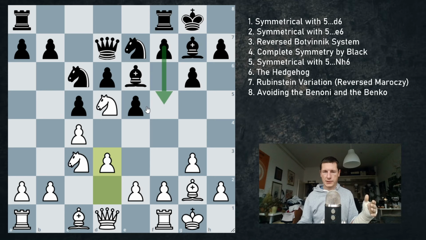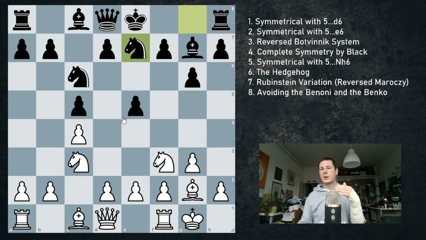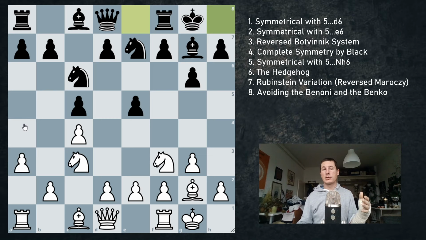Okay, so this is what I like as white. I like playing knight e1 and not allowing d5. Now, you can allow d5. a3 is the main move, and it's the main move for a reason. Now, of course, black has a choice between allowing that or not allowing that b4 pawn break. So if black doesn't play a5 here, let's say black castles, we can actually go b4 straight away, Benko style.